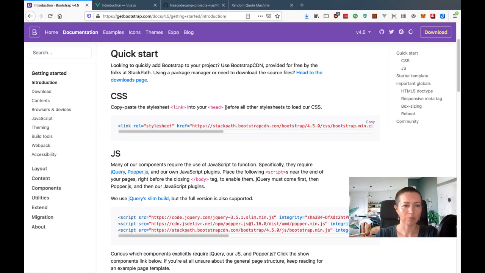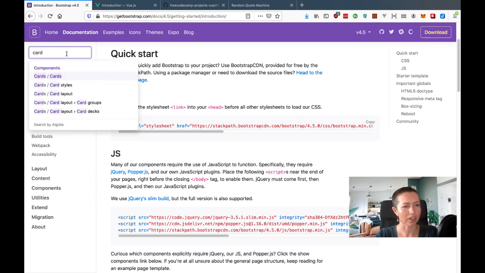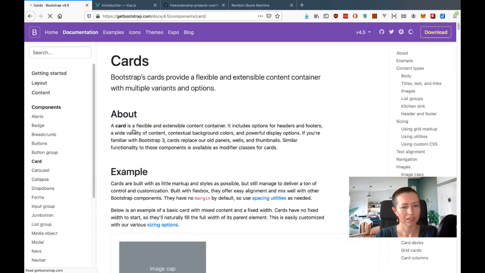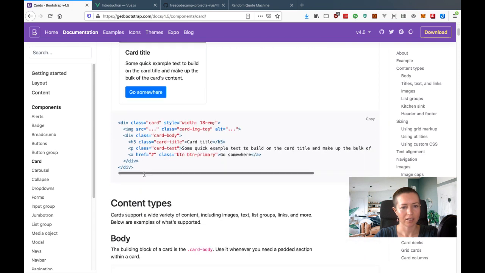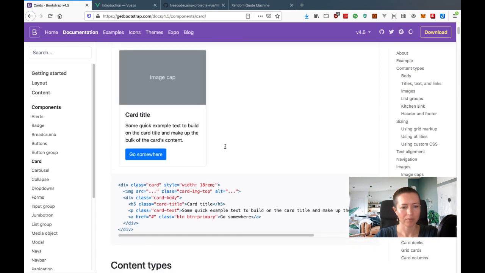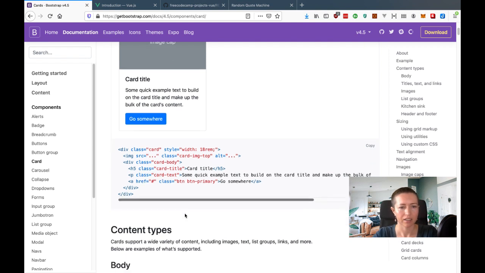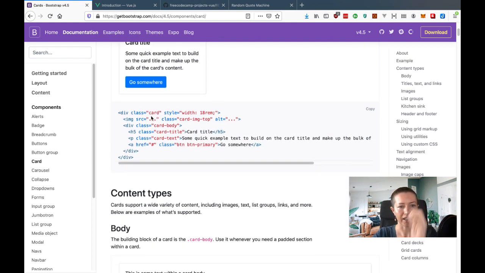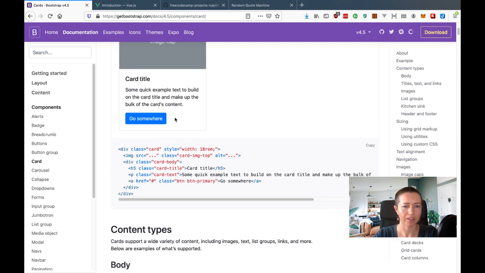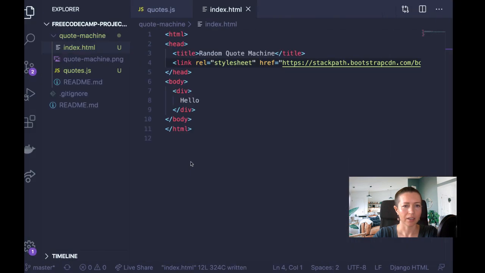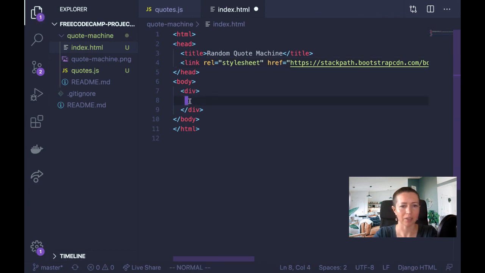Okay, so now I have Bootstrap, and now I'm going to search Bootstrap for a card. And this looks okay. So basically, you have a class of card, and then inside you have a card body class, and then you can put title and text and stuff like that. All right, so I'm going to do that. I'm going to get rid of hello, and I'm saving this div because this is where I reference Vue from this outer div.